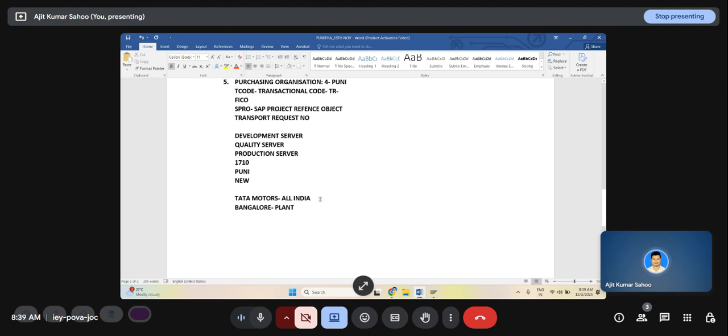What I will do is link the purchase organization PUNI to Tata Motors, meaning I linked it with the company code. So what will happen? This purchase organization will take the responsibility of the entire Tata Motors, all over the world. Got it? This PUNI purchase organization belongs to my company, right?